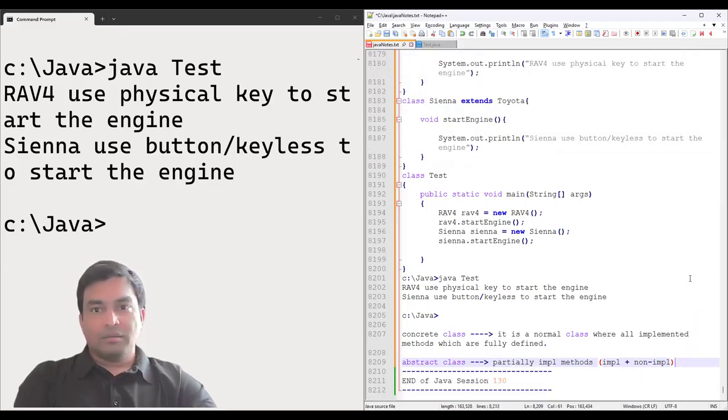I will stop here, and in the next sessions we will uncover interfaces in Java.